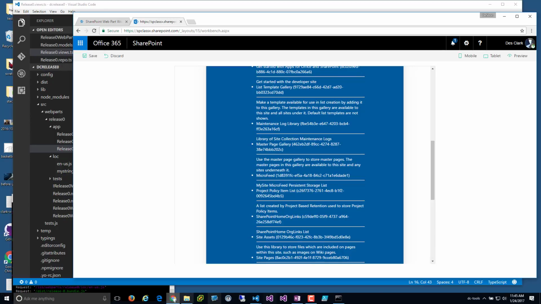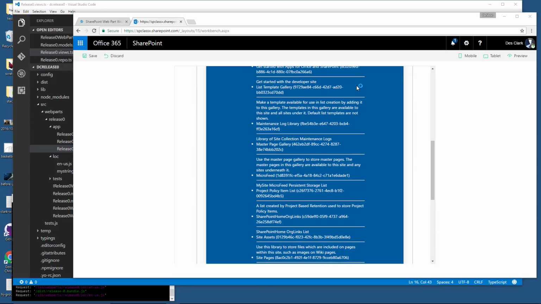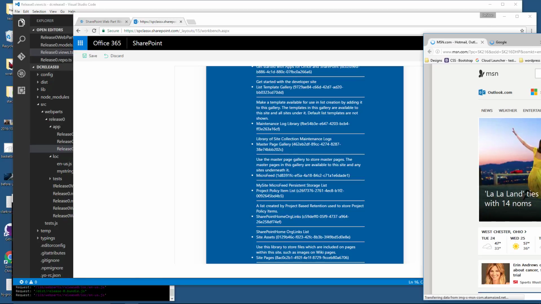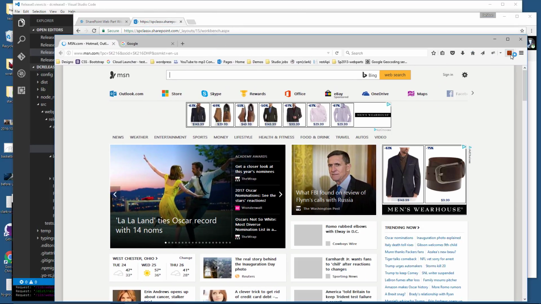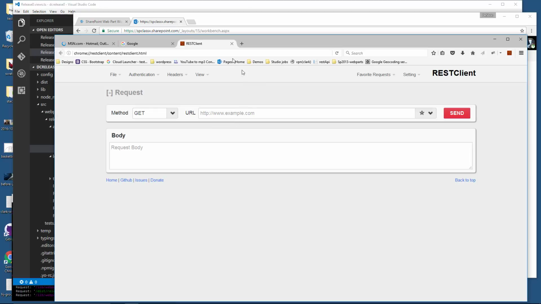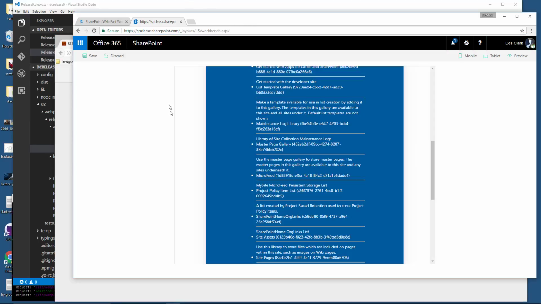So let's go to Firefox. And the only reason why I'm bringing up Firefox is because I use the REST client add-in for Firefox, and I'm just not familiar with the one for Chrome. And I'm sure there's a ton out there. This is just the one that I'm used to.